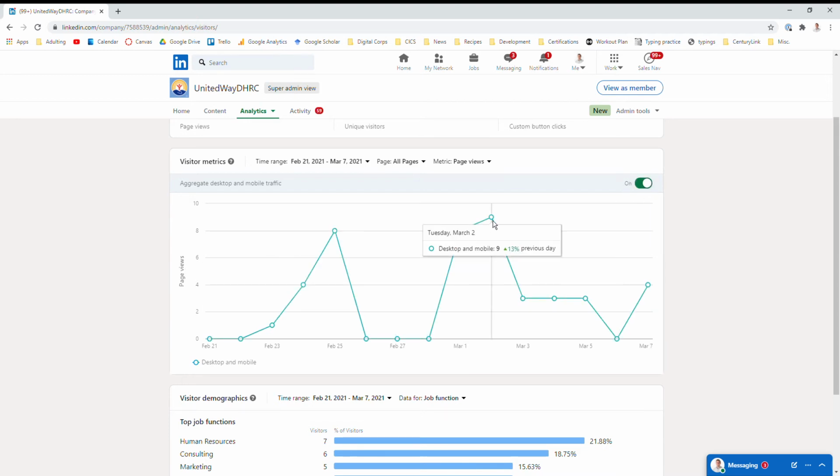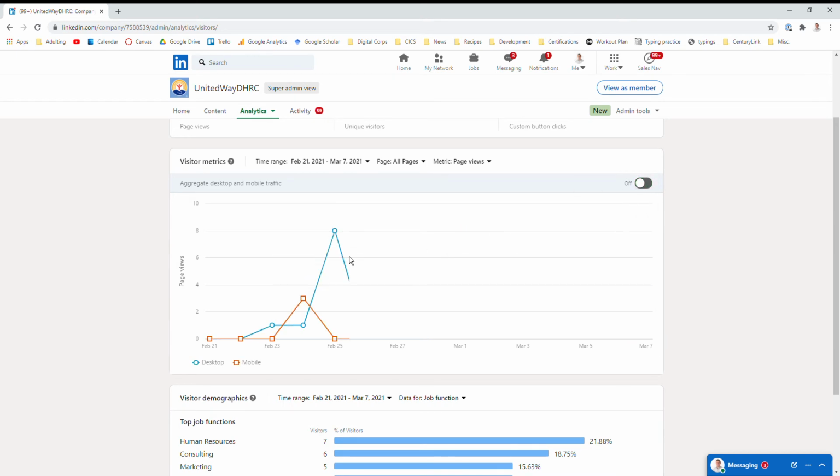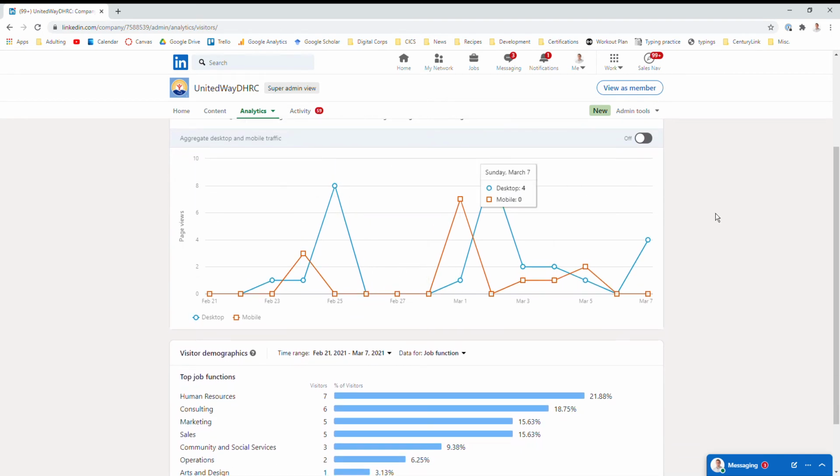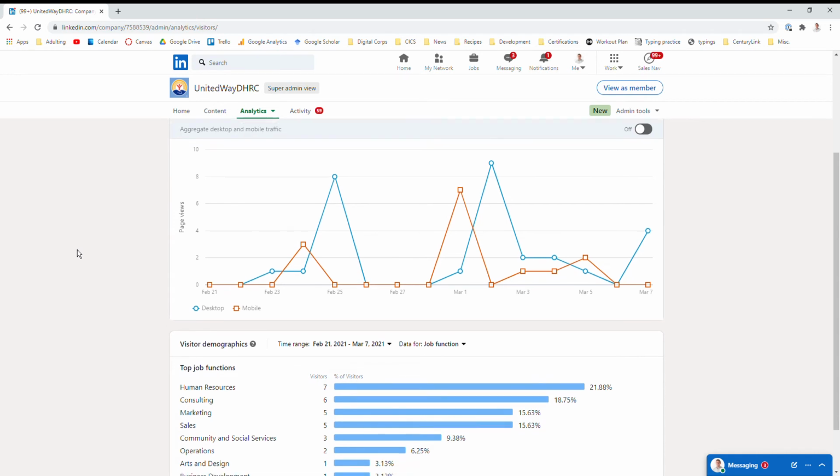We can see that we had a spike in visitors on March 2nd, and with desktop and mobile both taken into account, there were 9 people in total, which was 13% more than the previous day, which only had 8. And then this day had a lot more than the day before it. You have to fiddle around with it to get the information, but that's a cool tool. Maybe an insight is that they have more visitors on desktop rather than mobile, and so their content should be desktop suited rather than mobile suited.